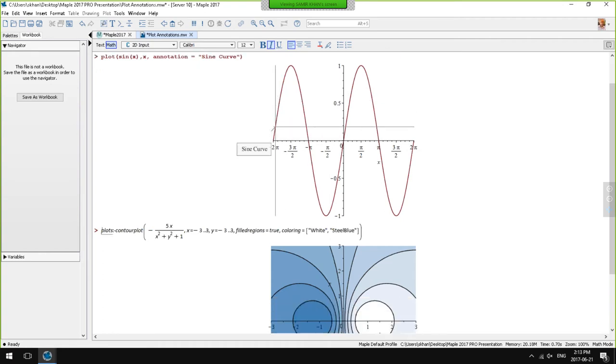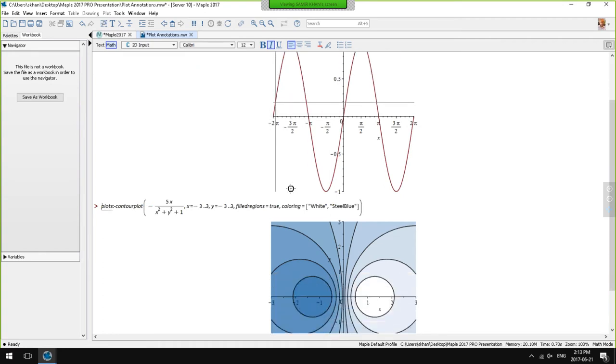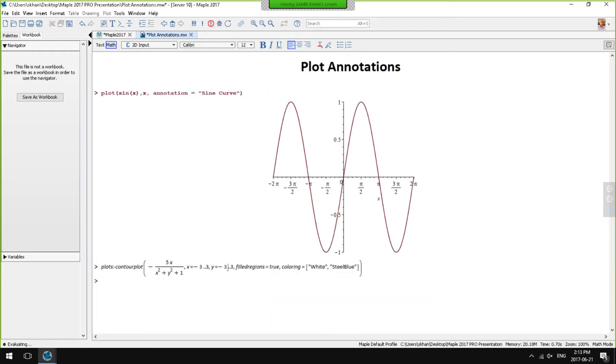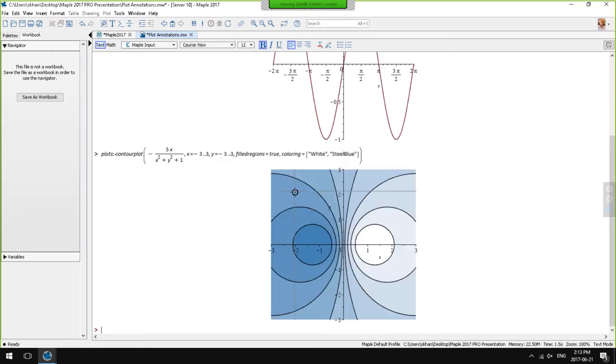Plot annotations are also automatically added to contour plots. Here, I generate a contour plot, and if I let my mouse hover over any of the contour lines, I see the level of that contour. So plot annotations, while they may seem like a small feature, actually introduce an extra level of information and richness that you can include in your plots.